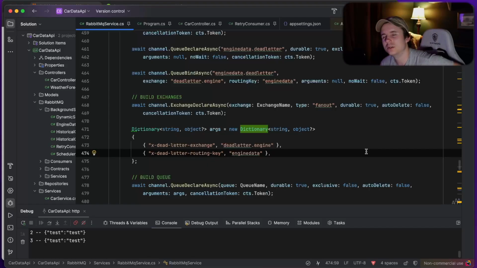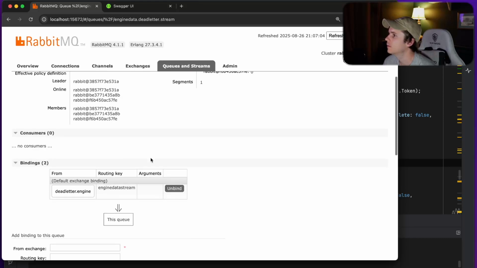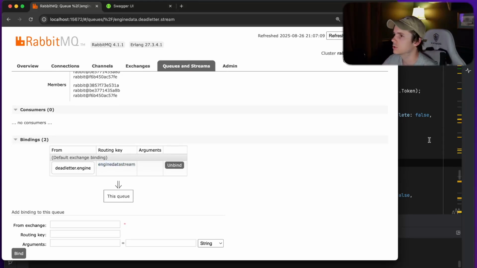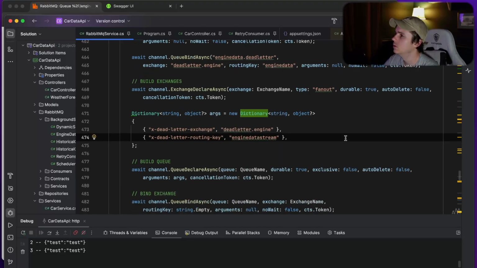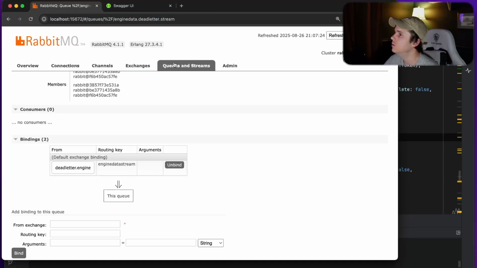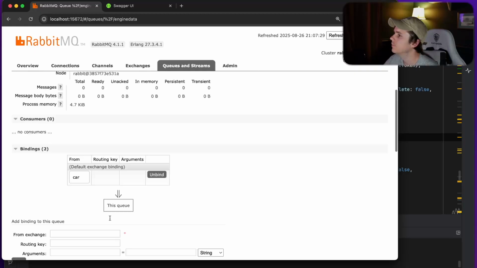So does it just default to the original binding routing key? That's interesting. I don't know, but let me change the routing key to be the engine data stream key, because I want it to go to the stream now. Okay, so we may have to redeclare the queue. Yeah, let me go back to that queue, engine data. Yep, I'm going to delete this queue.